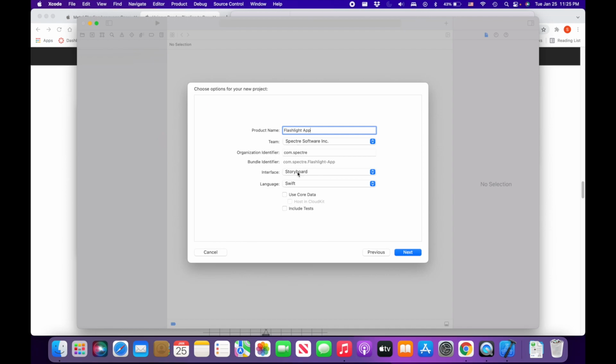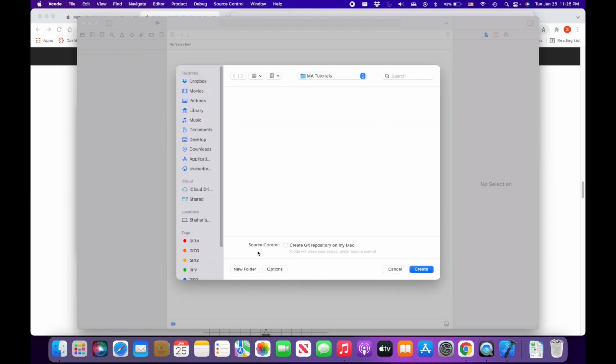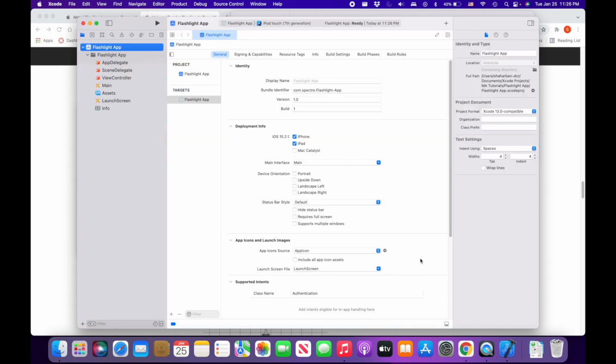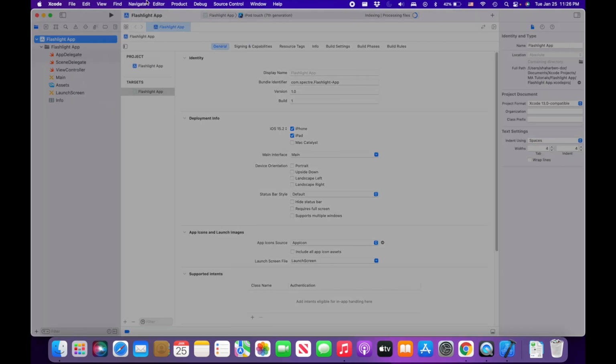You're going to have to click on interface storyboard. This is between UIKit and Swift UI. We'll be using storyboard, and our language is going to be Swift, not Objective-C. This stuff you don't have to have checked. Next we'll be deciding where we save it. So I have this folder called MA Tutorials, and you don't have to create a Git repository. We're going to create, great, and as you can see, we have a new project.